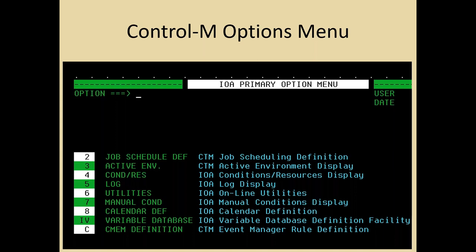Then calendar definition is an option used by the scheduling people who schedule the jobs in Control M. And the most important option here is CMEM definition. The CMEM definition is not included in our PPT, but I will give you an overview of what CMEM definition is. So, any questions on this slide up to here?